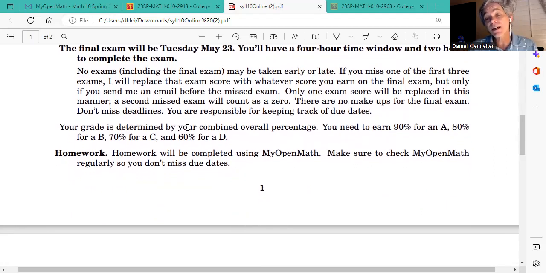Your grade is determined by your combined overall percentage. You need 90 for an A, 80 for a B, 70 for a C, and so on. COD doesn't do plus minus grading, so that's it, 90, 80, 70, 60 scale.